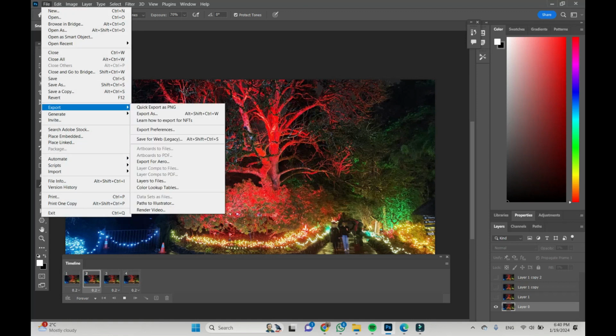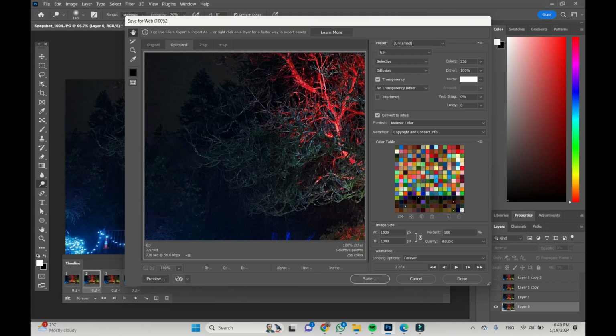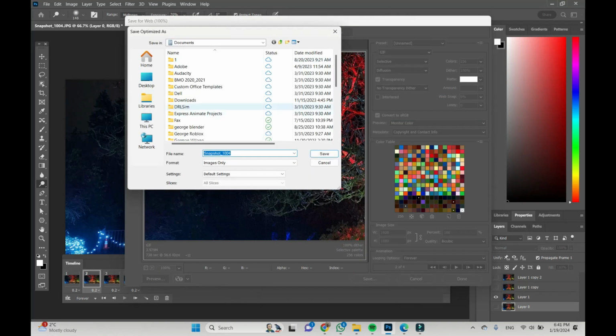Go to Export, Save for Web, and here just be sure that you have chosen GIF. Save. And here you just have to choose where, the place, file name, and save.